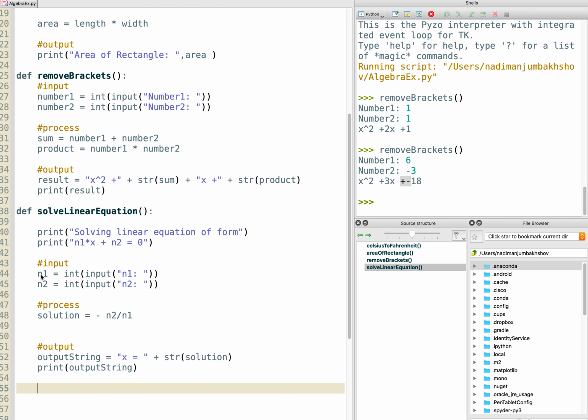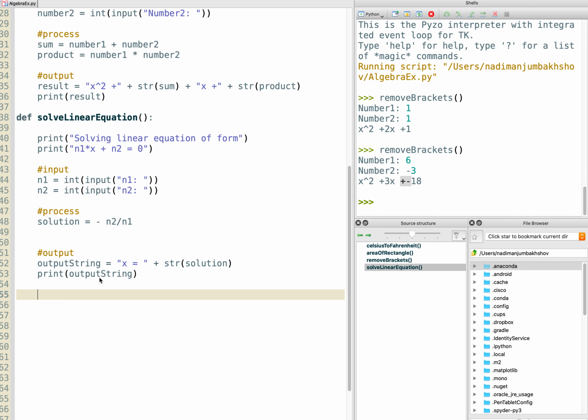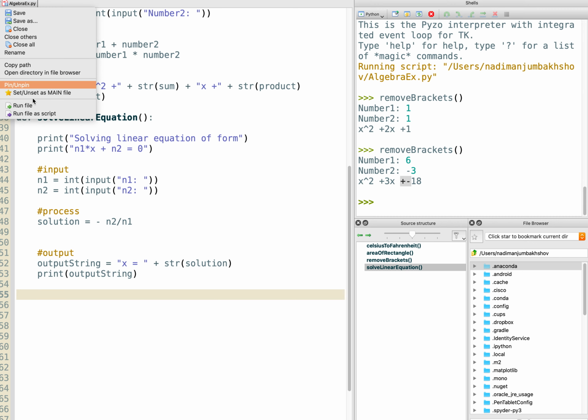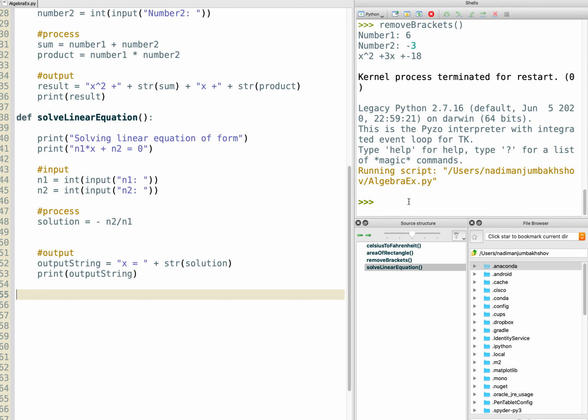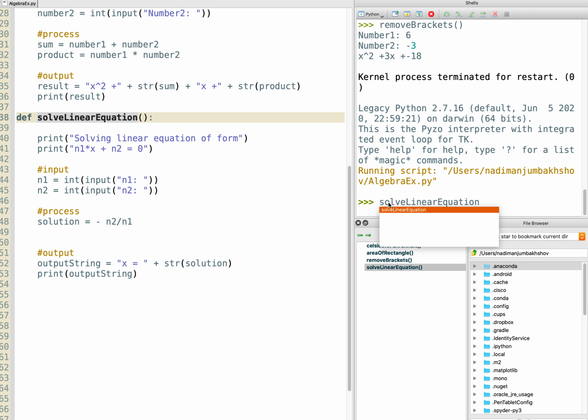So we're solving a linear equation. There are two inputs. That's the solution. That's the output. Right click, run file as script, make sure everything's okay. It is. Let's grab the function name, open close bracket, and I don't think I've grabbed it properly. Hang on a second. There we go. Open close. Let's run it.